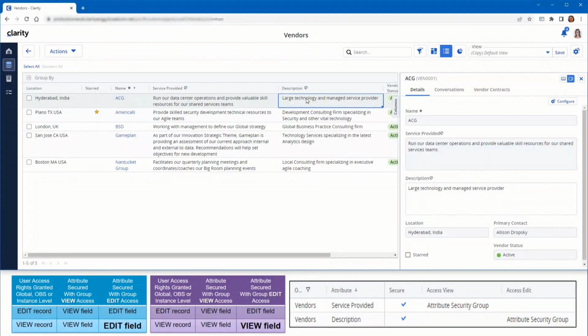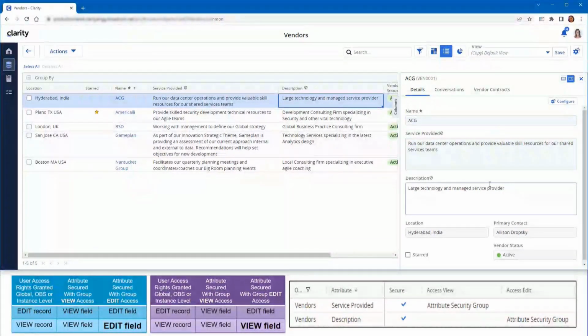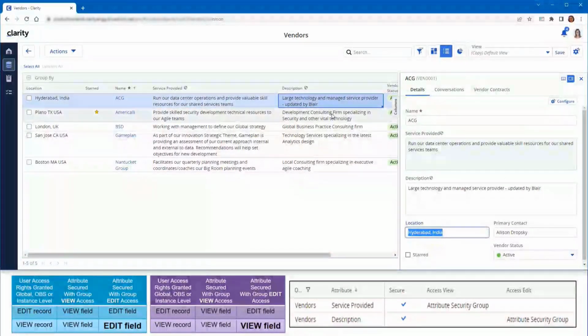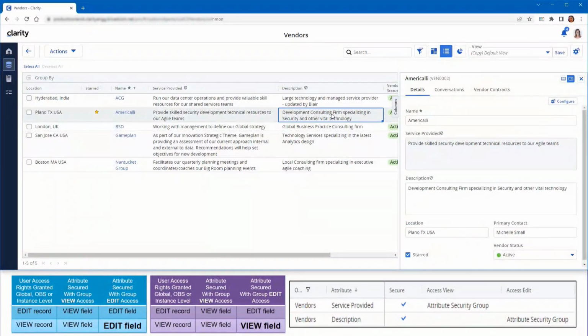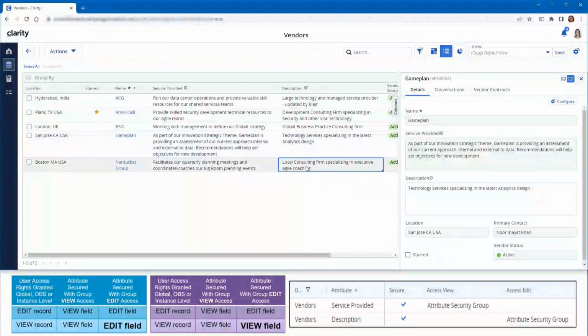Let's take a look at this first record. As you can see, she has view only access to this record. However, she can edit the description field. And you can see it gets updated. The second record she has edit access to, and she can edit other fields in that record, such as the name, location, primary contact, and so on. And so she can edit this, which is great because she has edit access to the record, and that is fine. So if we go through each one, we can see all the remaining ones are view only, and if we just randomly look, we can see the description field is always editable.